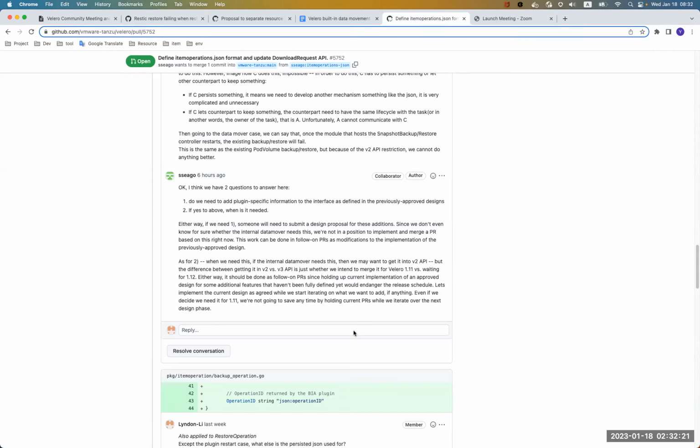So we can have that discussion. But let's first get the design together, because if it turns out that we're just adding an optional field that won't break backwards compatibility, then we don't have an issue here.